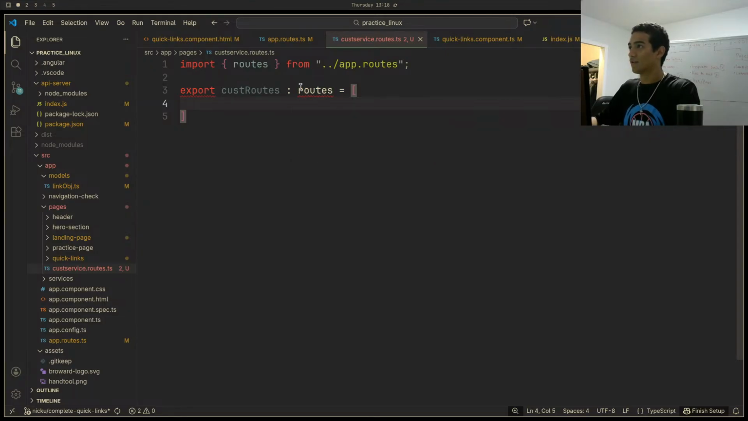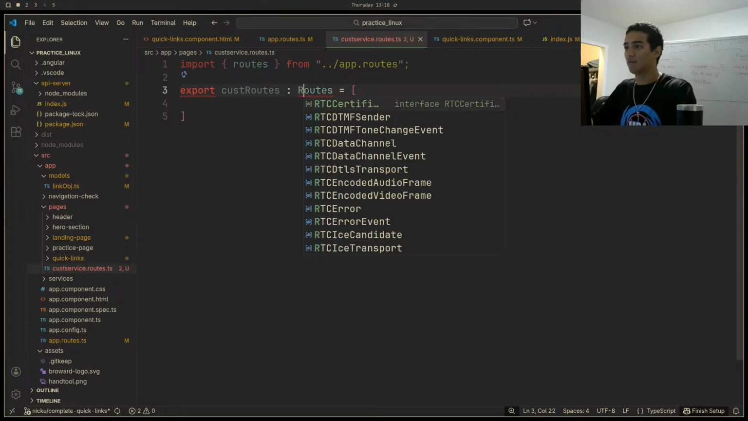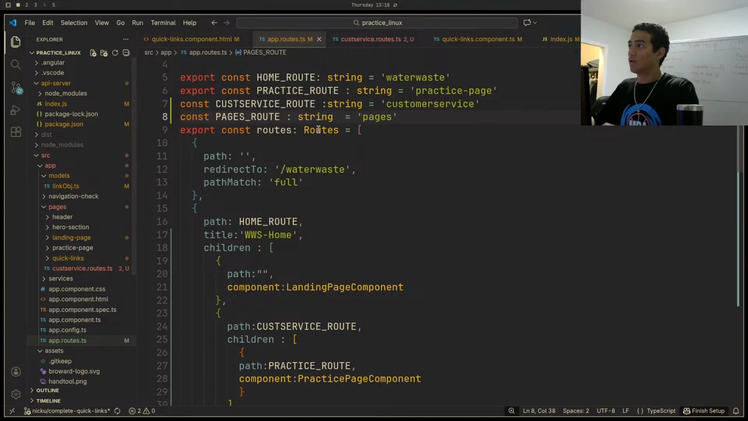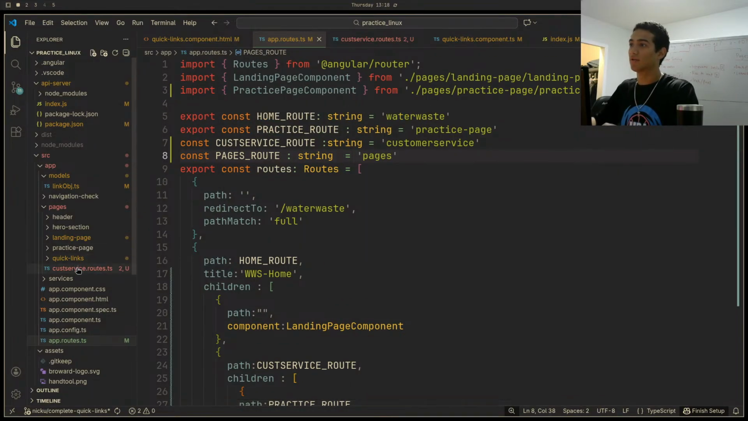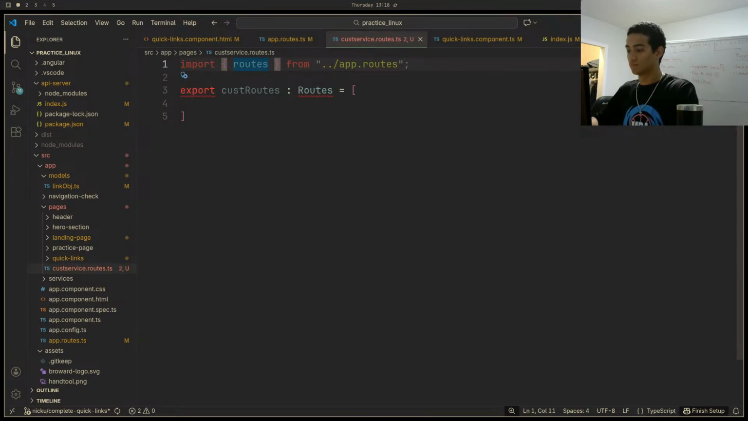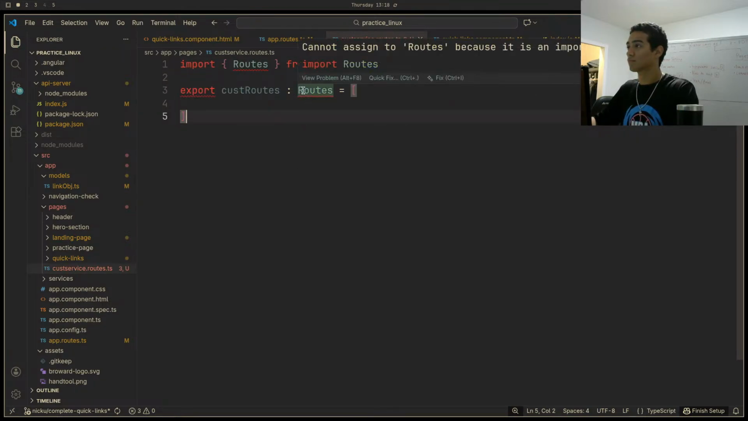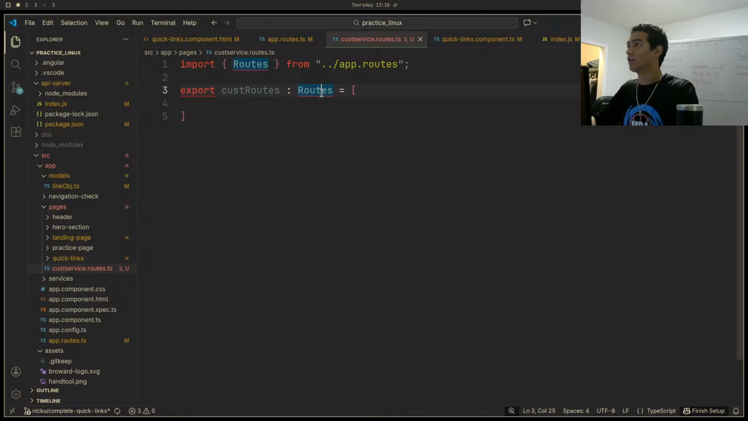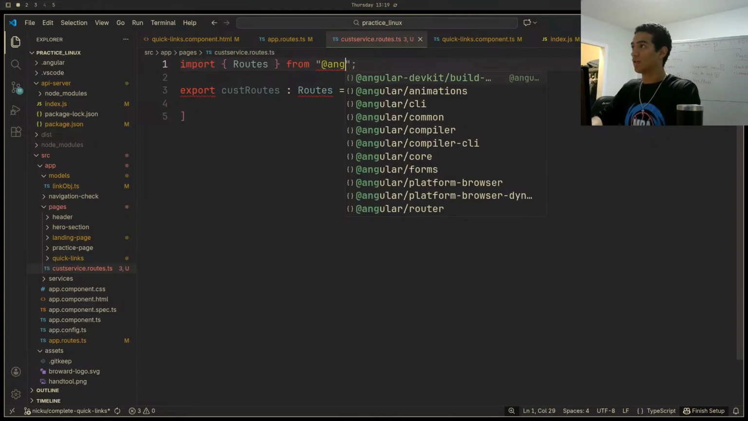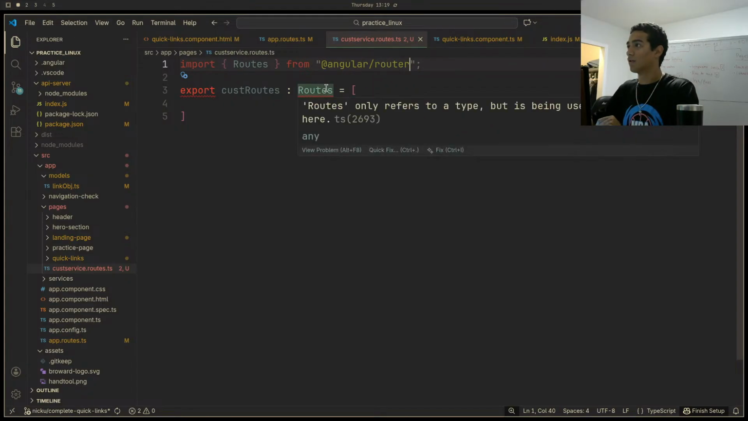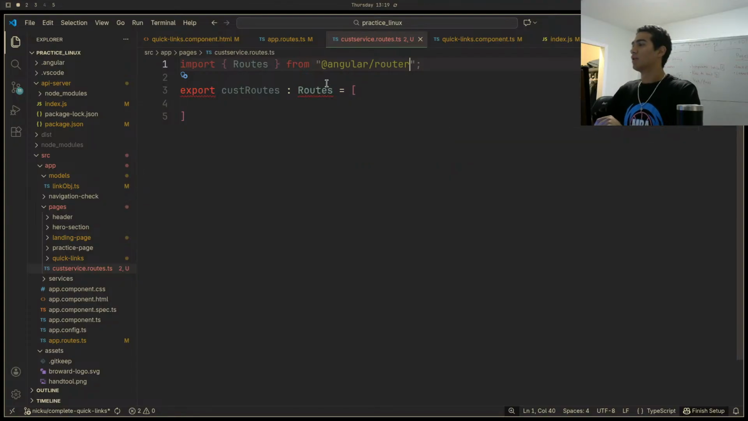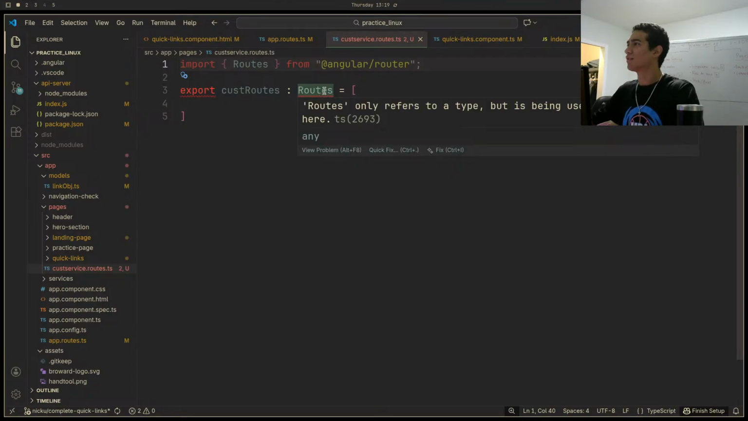I want it to be a data type. Routes. Wait, how did they do it here? Type routes. Where do they import this? Routes from Angular router. Can't assign routes because it's an import from at Angular router. Only a type? What?